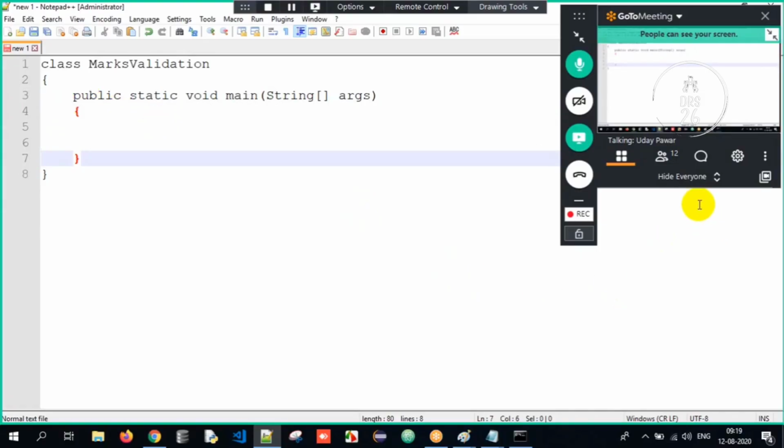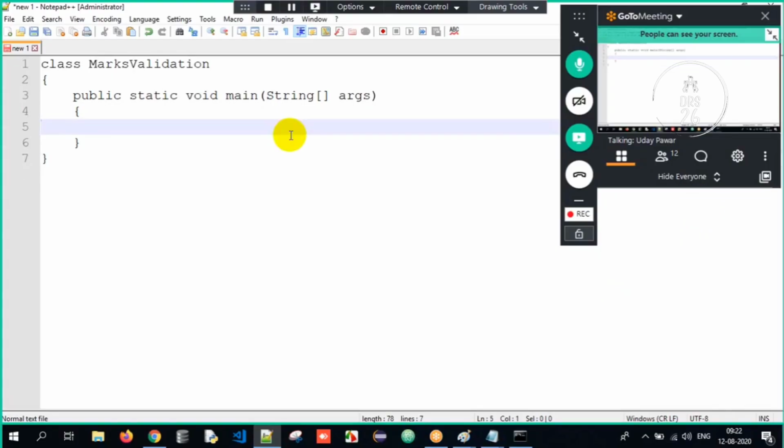Great. We were talking about marks validation, right? You can download that particular software, Notepad++. It's an easy software. You know how to download and install it, right? So now we have a class and we have our main method. Now let me save the program.